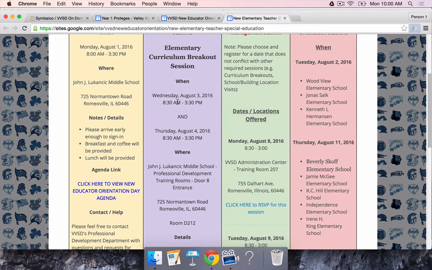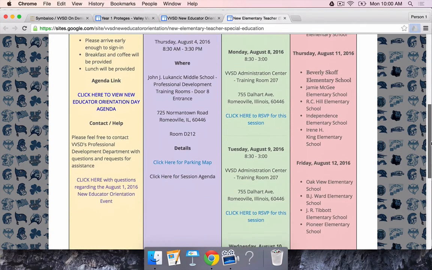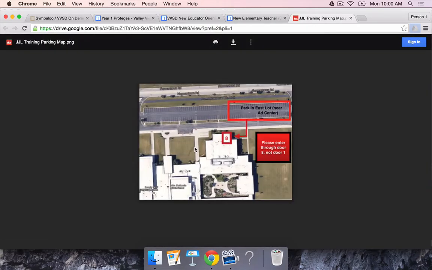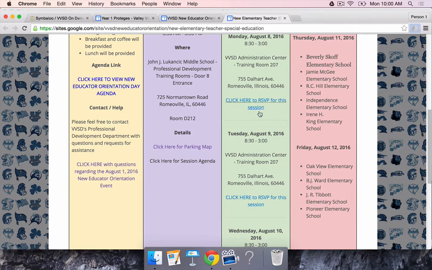So as a third grade co-teacher, I will be responsible for attending on Wednesday, August 3rd and Thursday, August 4th. Those are full days. They will be at Lacanzic. It even tells me the door that I'm to enter, the room number. And at some point in the near future, I'm pretty sure I will be able to click here for the agenda. I can click here for a parking map to show me where to park once I arrive. That's where I'm supposed to go. This is the door I enter, and so I'm parking on this side of the parking lot.